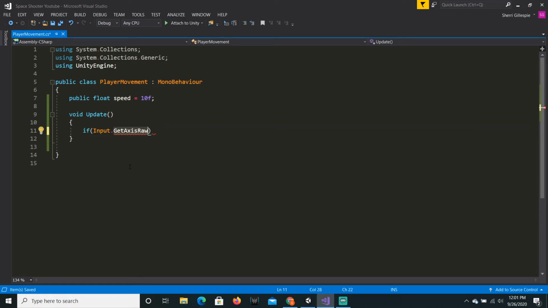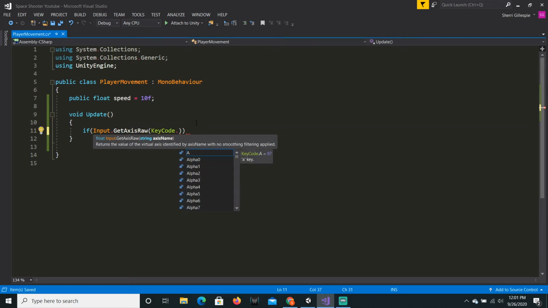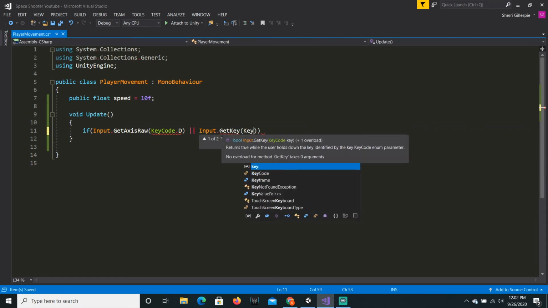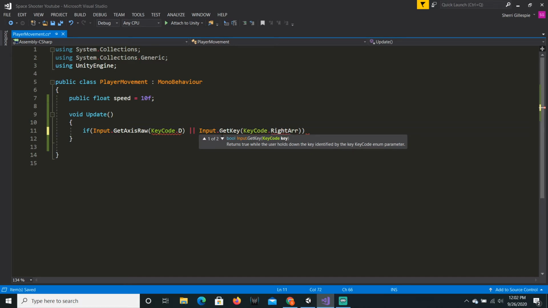Okay, let us continue. Then right after GetKey, we do another set of parentheses and write KeyCode dot, then whatever key you want. I'm just going to make it D to go to the right. And I prefer arrows or WASD. So I'm just going to go into the first set of parentheses and do OR. An OR is two slashes, I don't even know what that is. Then I'll just rewrite this: KeyCode.RightArrow.